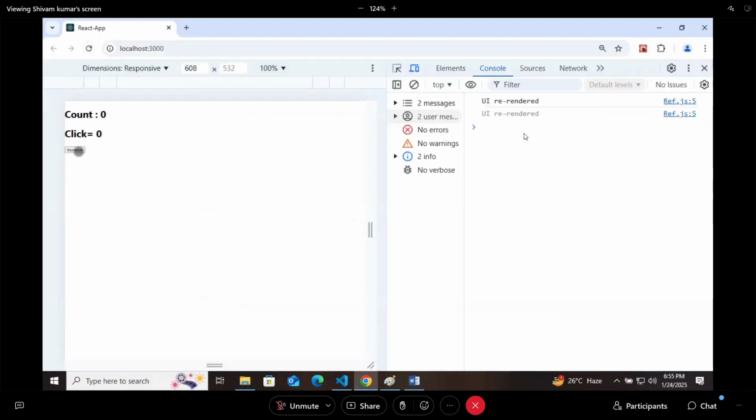Refresh. Now the value is getting updated, current value is 1, current value is 2, but the UI is not getting re-rendered. So the difference between useState and useRef is this: useState has an inbuilt function to re-render the UI whenever some state is changing, but useRef will not re-render the UI whenever its values are changing. It will save values while the UI is getting re-rendered, but it will not re-render the UI.